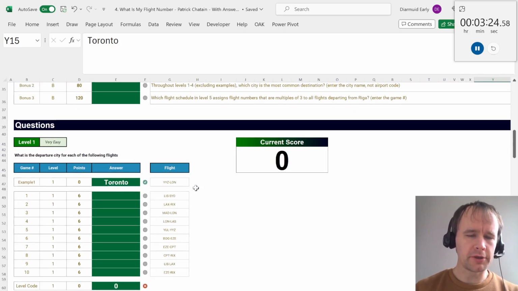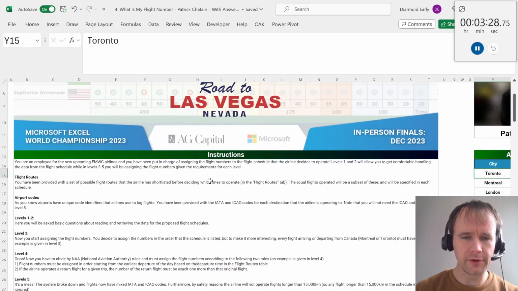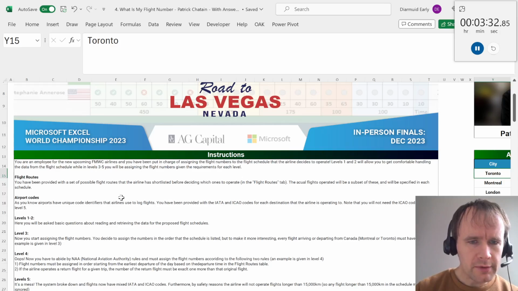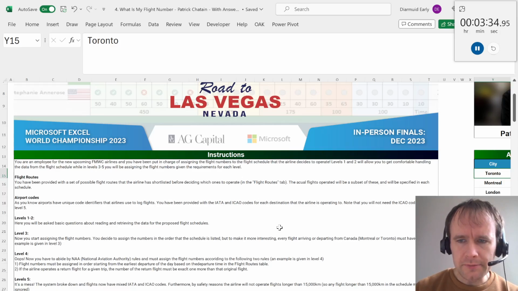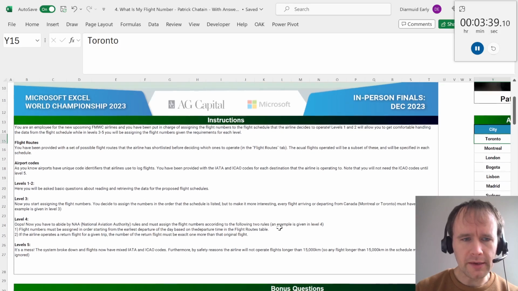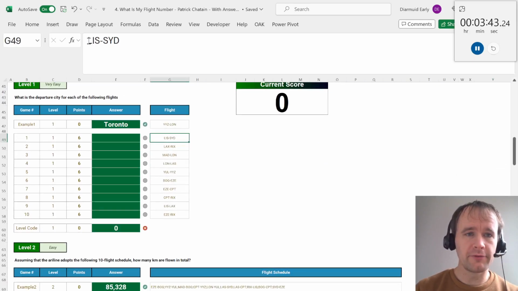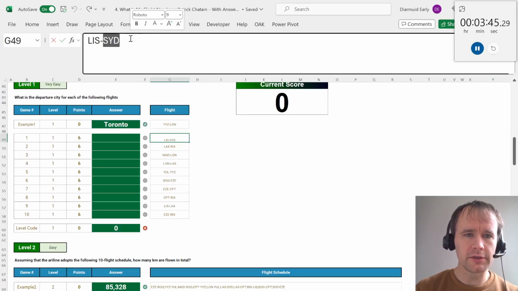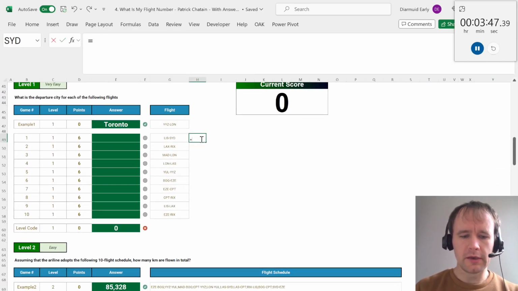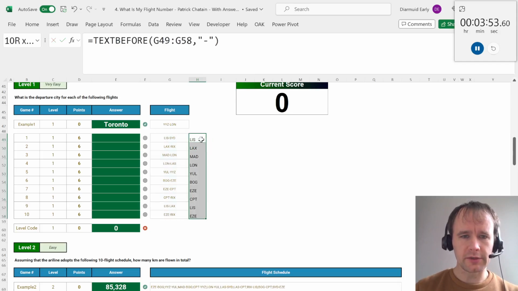So what is the departure city for each of the following flights? Now, I think it does kind of spell it out here if you're not as frequent a flyer as I am. Maybe it doesn't. Maybe it just assumed you know that. Anyway, in any case, an airline flight is just, this is the origin, this is the destination.